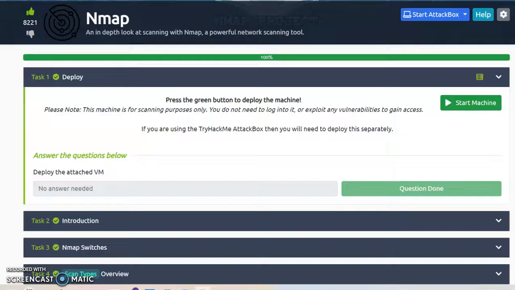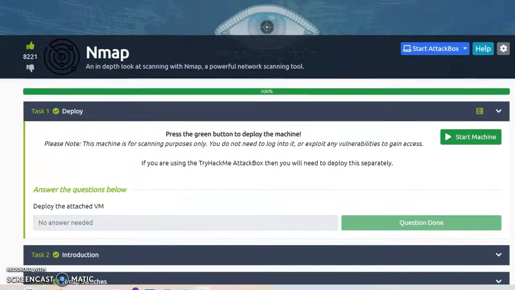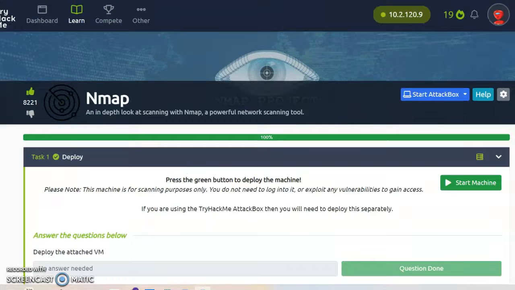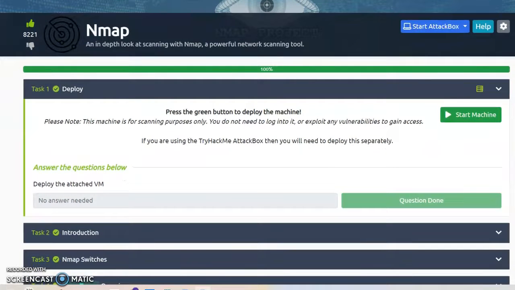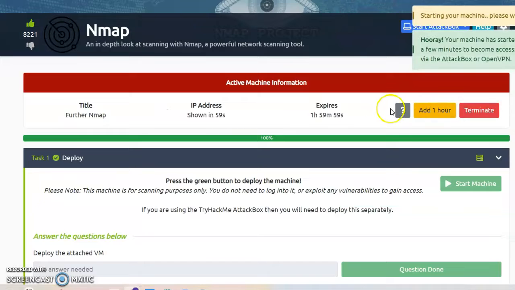Hello, my name is Jason Jenkins, and I'm going to illustrate or demonstrate use of Nmap using TryHackMe.com. Nmap is a networking tool used to scan networks. It's called active reconnaissance. I'm going to go ahead and start this machine up so we can get going.